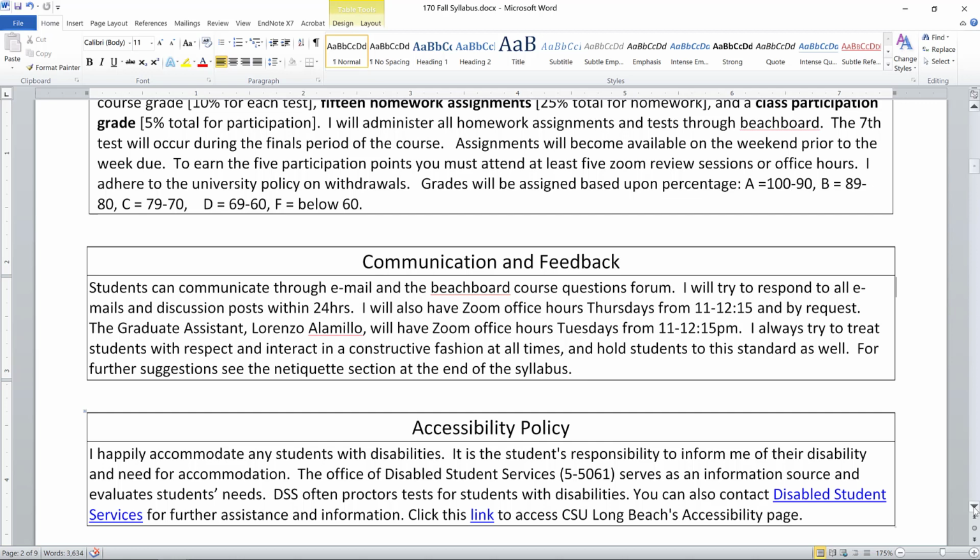It's important that you're able to communicate with me, to ask me any questions about the material, about the mechanics of the course, and so on. So feel free to send me emails or to post something on the course questions forum. I'll try to respond to those, as I said, within 24 hours. And then I'm going to have these Zoom office hours from 11 to 12:15 and by request. In addition to that, Lorenzo is going to have office hours on Tuesdays from 11 to 12:15.